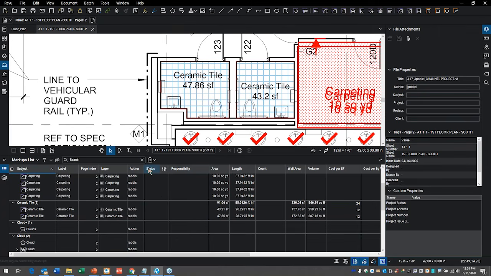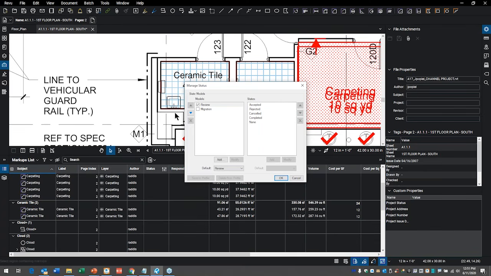Another thing that you can customize is status. So status, you can come over to the little sliders and click Manage Status. And statuses have state models. So there's a review model and a migration model. But you can always create additional models if you want, and you can create any kinds of states. So if accepted, rejected, canceled, completed, none isn't what you need, something totally different, you can go ahead and create a totally new state.